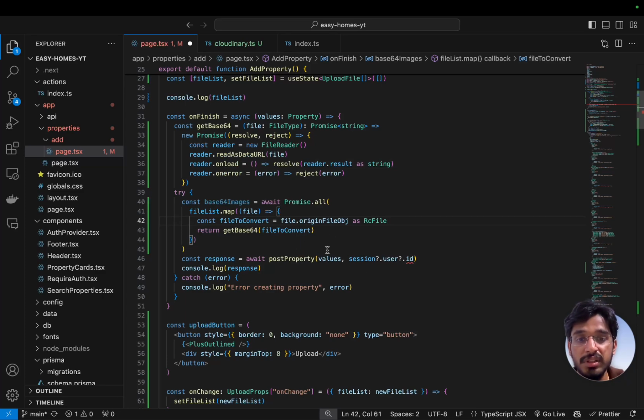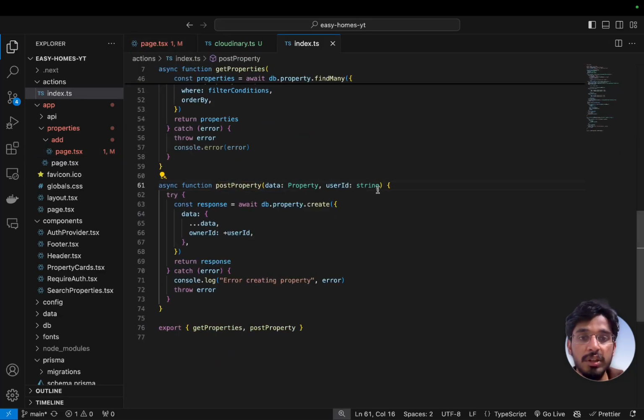First let's create that particular server action within our post property. We can just open that up. Along with the user ID, we are also getting the images now, which is going to be of type string, the URL, so this is going to be an array of strings. Now we need to resolve all those promises that we get from those base64 images and then retrieve the URL. Once we retrieve the URL, we can pass that within the response, and then we should be able to see that an image is being linked to the property.